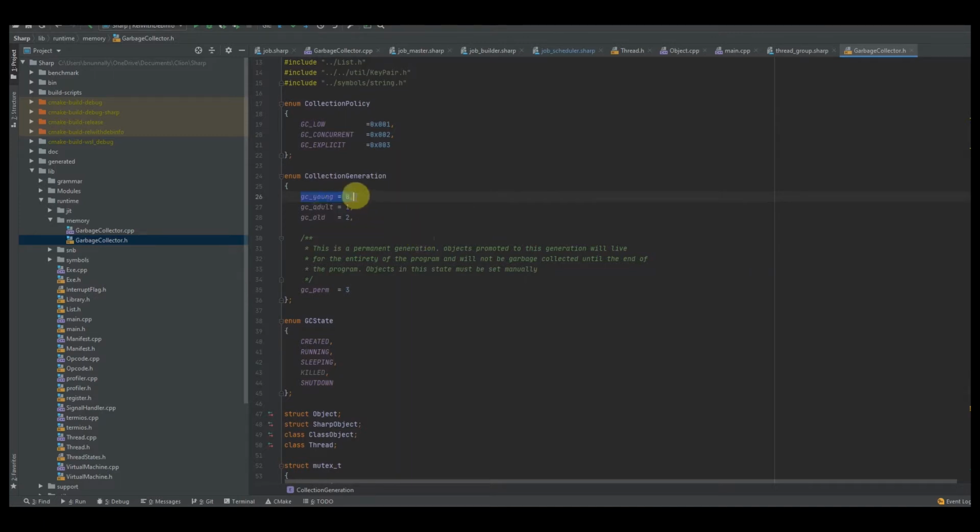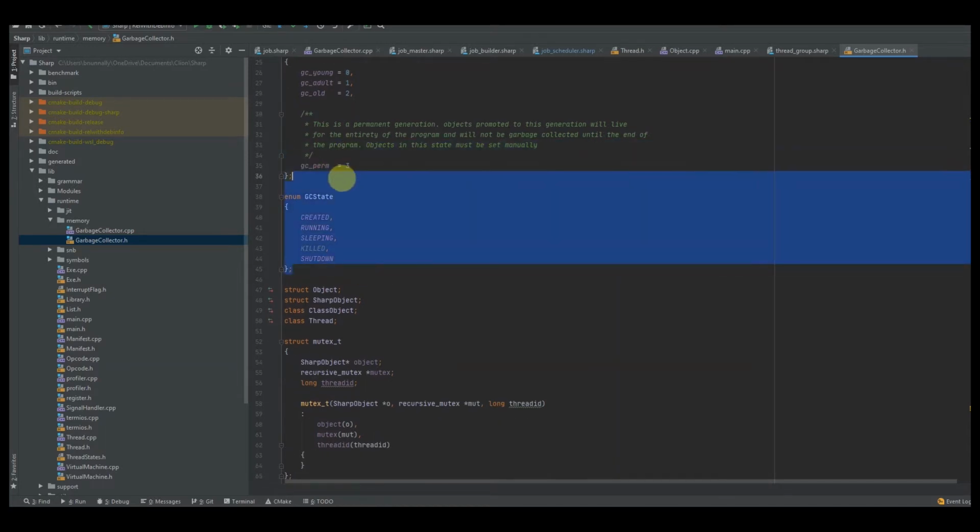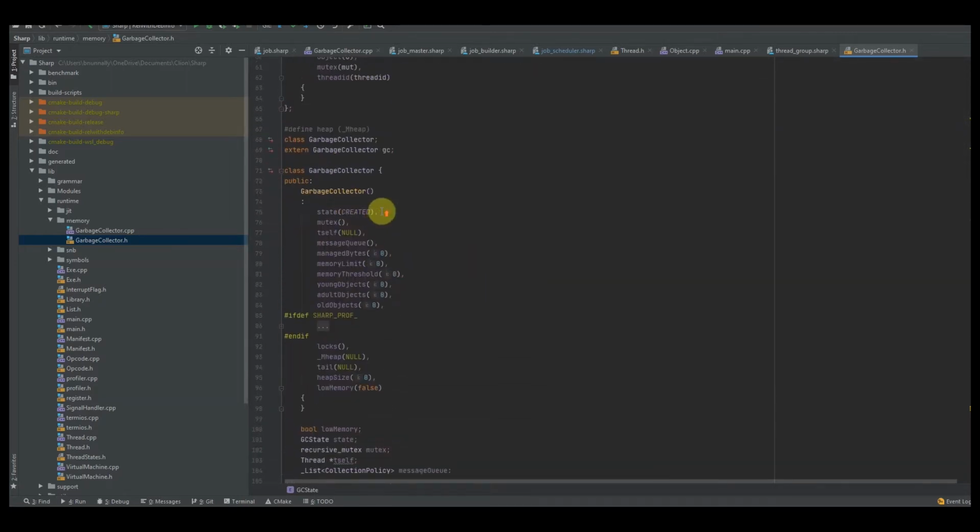Like I said, the young generation is going to be the one that dies the most. Then you have adult and old, and then you have the permanent generation, which never dies. They're God objects. We now have what's called a GC state. Garbage collection state is kind of what the garbage collector is doing, obviously. So either it's created, running, sleeping, or shut down. I might get rid of this killed. I probably am, so you don't really have to add that. And yeah, so we have that.